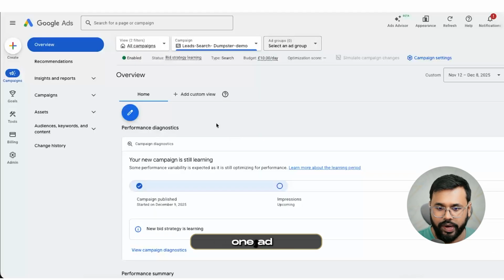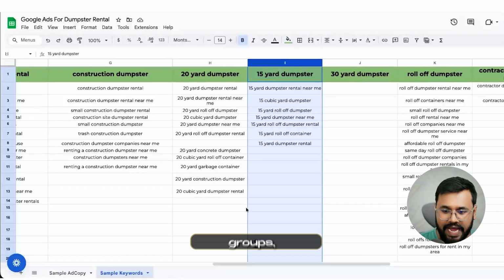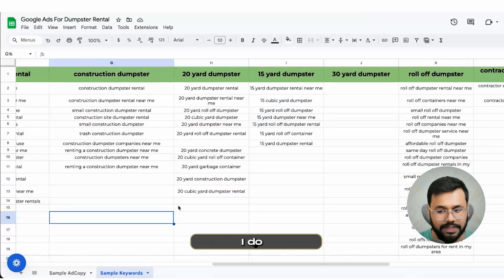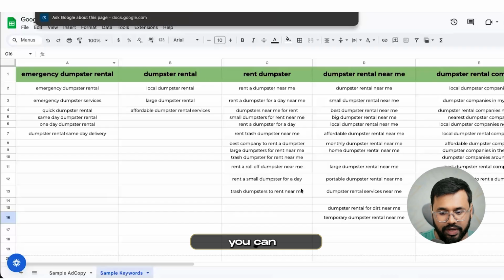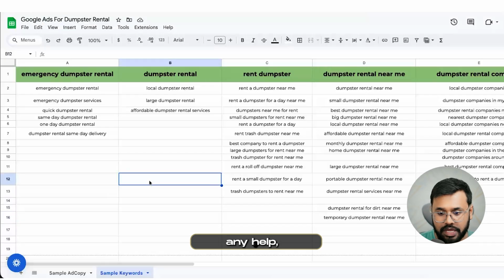We just created one ad group. So you have to create all of the ad groups, how many I don't know for sure, but try to break down the ad groups as much as you can, so that you can control the ad copy, the landing page copy, everything actually. If you need any help in breaking down the ad groups, I will link this sheet below so that you can have it. Of course, if you need any help, just comment below. I will definitely help you.